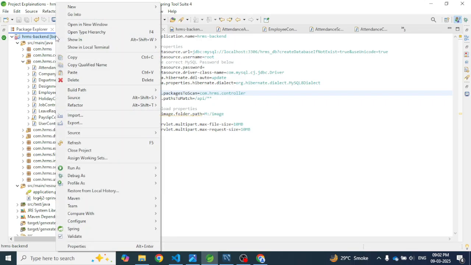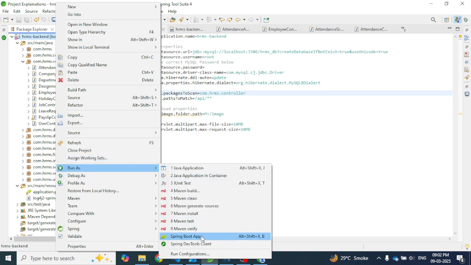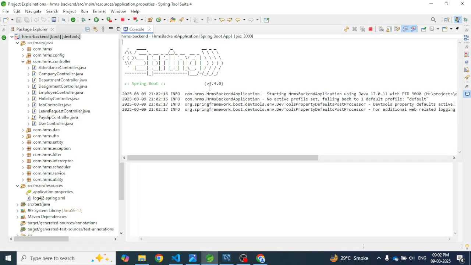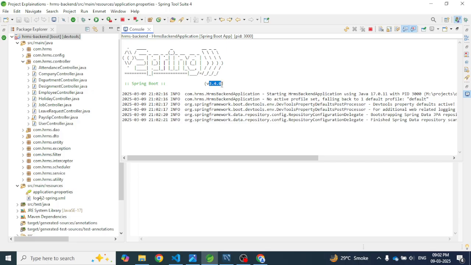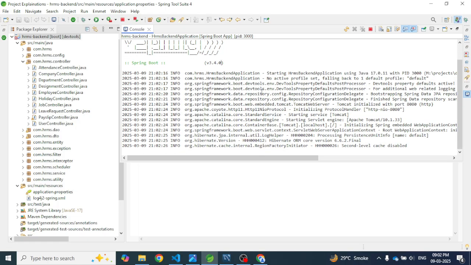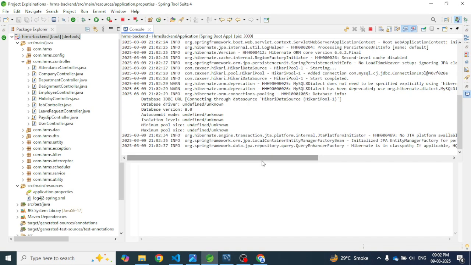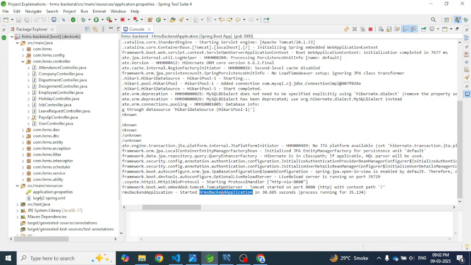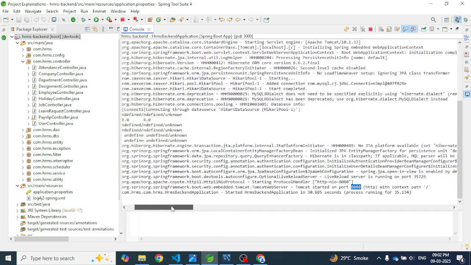Firstly I'll run the Spring Boot backend application. For that, simply I'll right click on the project and click on run as Spring Boot application. So let our application run now. And as we can see here, the Spring Boot version is 3.4.0, which is the latest version. So let it run now. And here we go. Our HRMS backend application has started on port 8080, right?